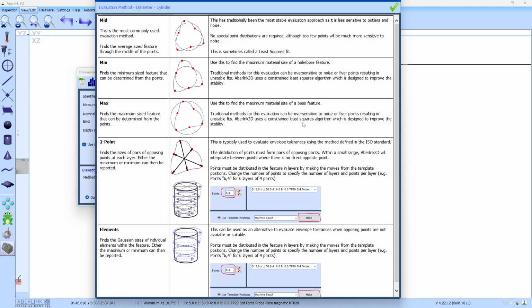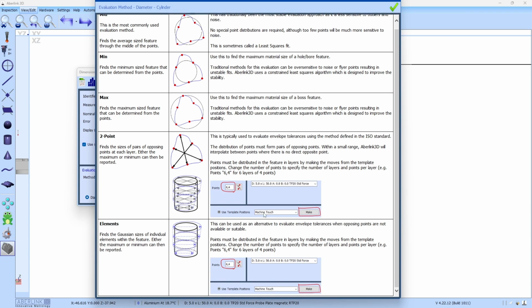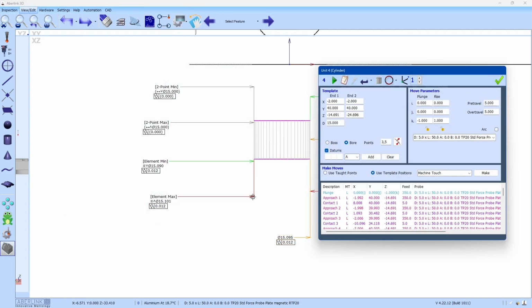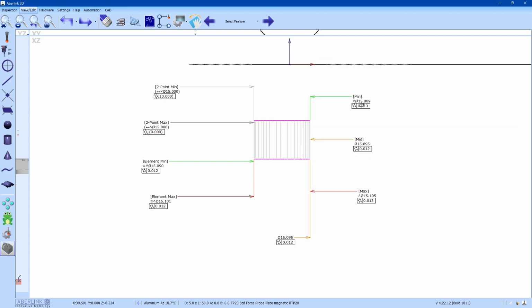and how they work. And what you'll notice with this, so mid, min and max work with any cylinders. But typically the 2-point method or the elements method requires programming from template. So in these examples we need to change to 6,4 to get an evaluation. This one I actually changed to 3,5 and that did allow an element min and an element max, but you'll notice the 2-point min and max are grayed out because they don't have the correct fits.